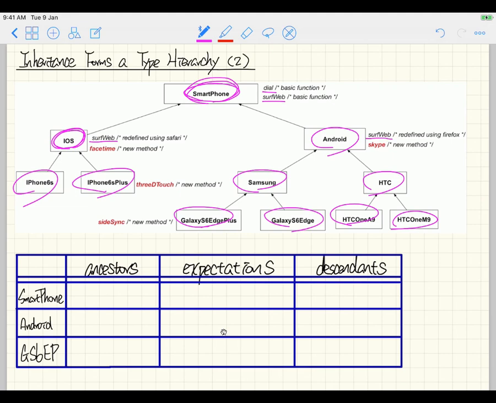And then we can add new expectations, like a method to it. You can say for iOS, we got a new method called FaceTime. And for Android, we got a new method called Skype, right? And let's say for iPhone 6s Plus, we also got 3D Touch, right? And for maybe this particular model for Samsung, we got Site Sync, whatever feature it is. Okay, that's kind of the hierarchy we have.